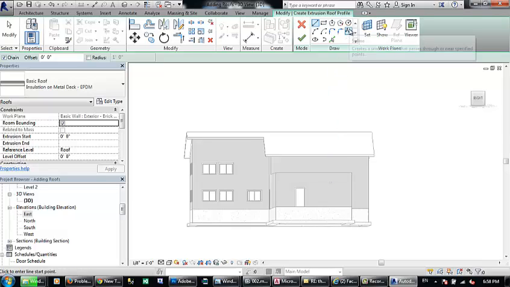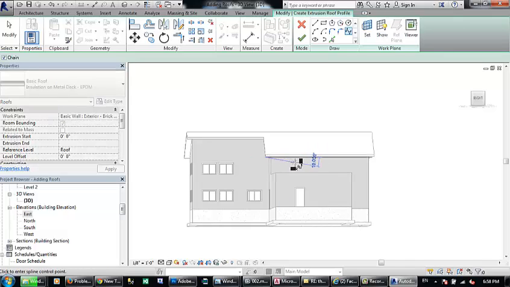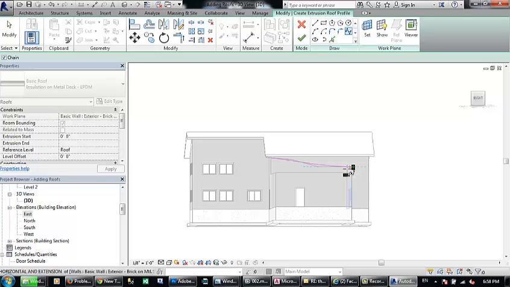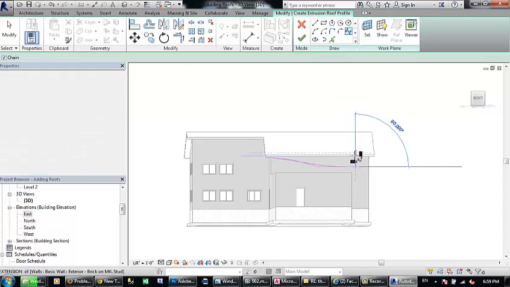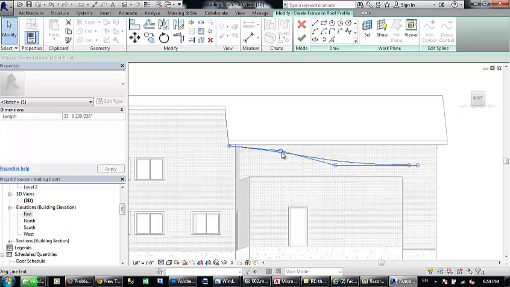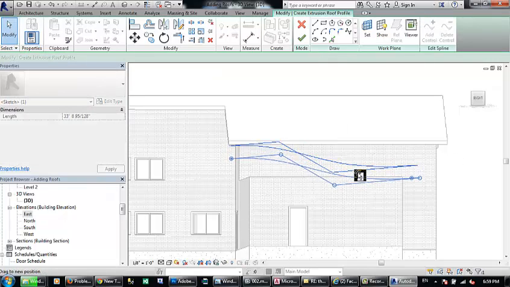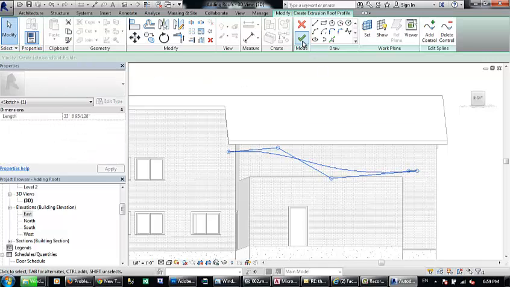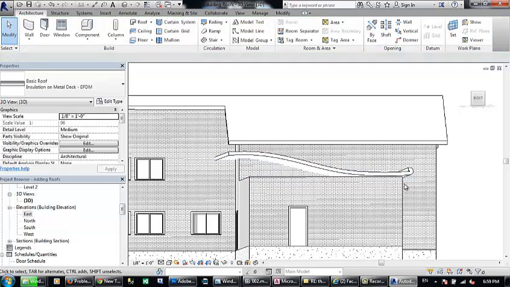So I will use this tool. This is a very cool tool. It's a spline tool. Click here, maybe. Suppose that this is the kind of roof you want to display. You can also drag the point to tweak the line. You can drag it down, drag it up, then click finish, and that's it.